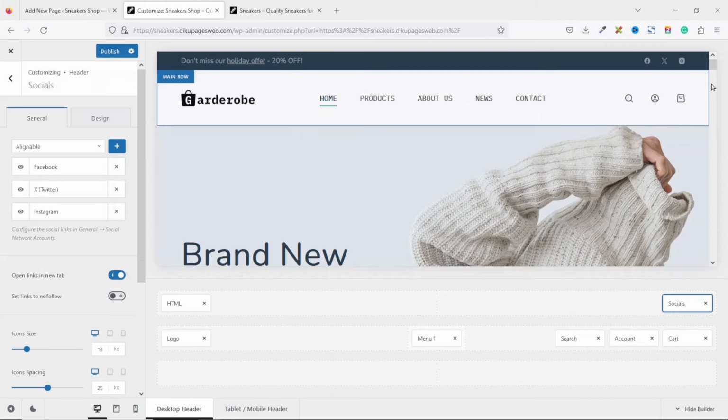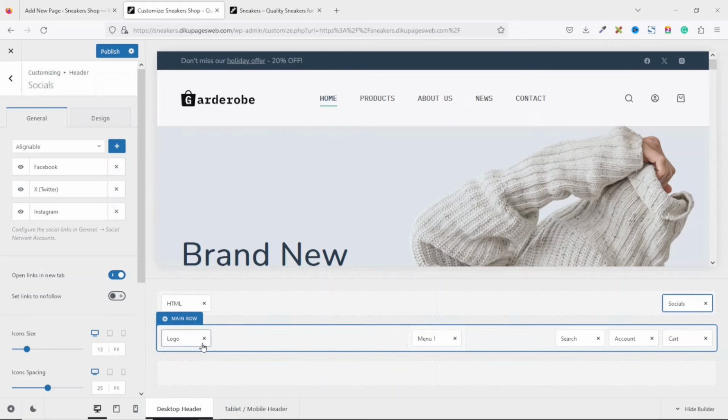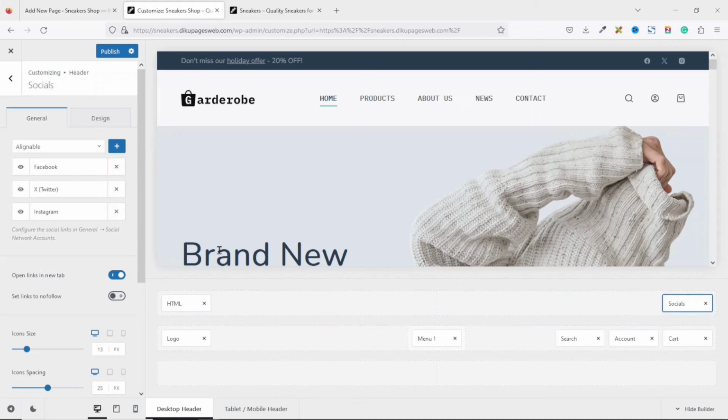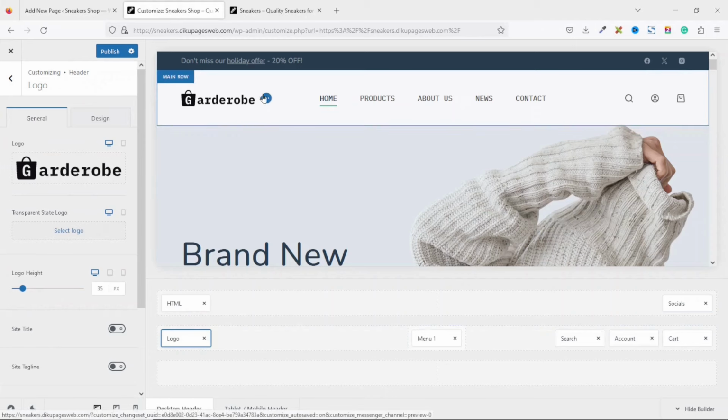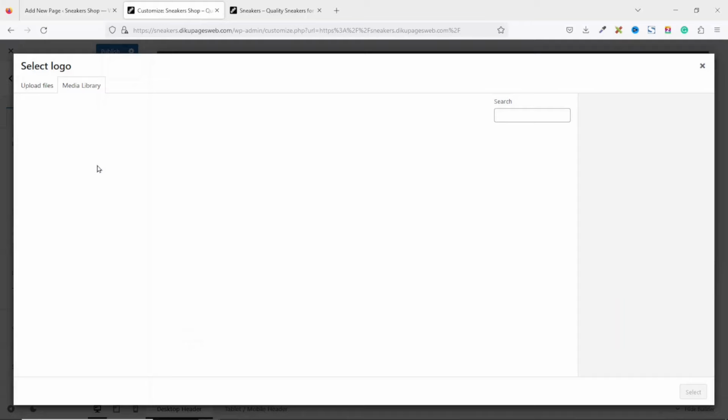Next, let's customize the main header. This is where we can change our logo, customize the menu, as well as the rest of the icons. So first of all, I change the logo by clicking on it from here, or I can just hover on the logo right here and click on the blue icon here. Either way, it will take me to the same place. You see that I have the logo here. I just click on the pencil icon.